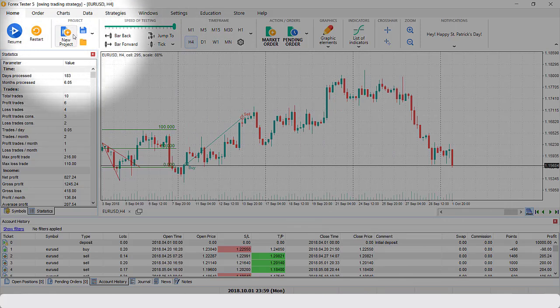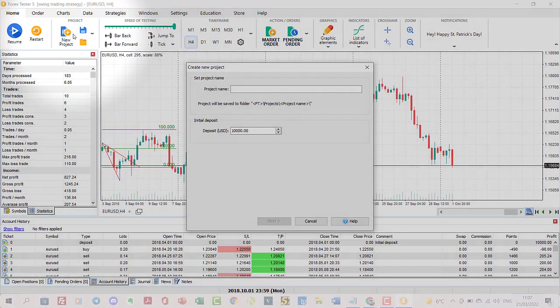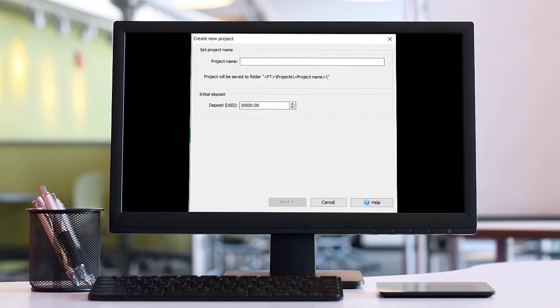So the first thing I'm going to do is I'm going to open a new project. So this is effectively a new strategy for this demonstration with you today. Let's do it for pound yen. And I'm going to do the same for our swing strategy. You can change the amount that you want to use in your demo account. I'm going to leave that at $10,000.